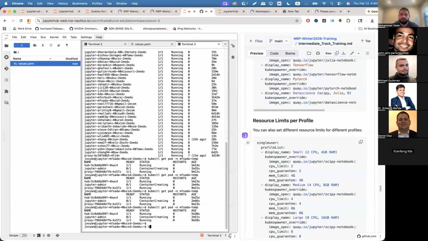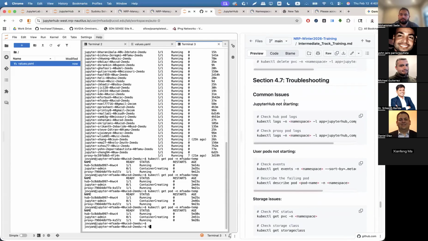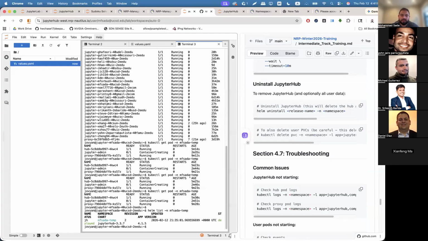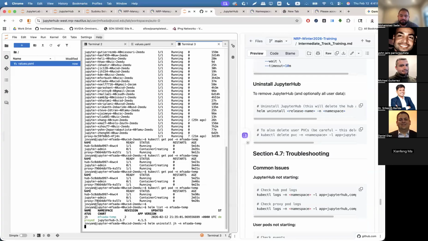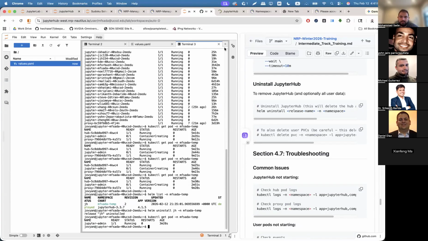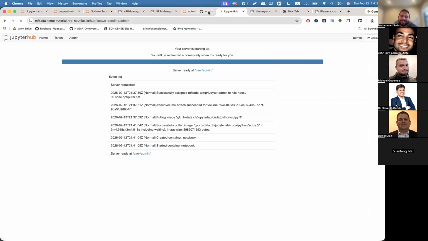So Helm, if you scroll all the way to the bottom, so helm list -n mfsada-temp lists my Helm chart. You can see the release name is what I called it, JH, and I can just do helm uninstall JH -n mfsada-temp. And uninstalled means it's starting to uninstall everything. So you'll see my, okay, now it decides to start.